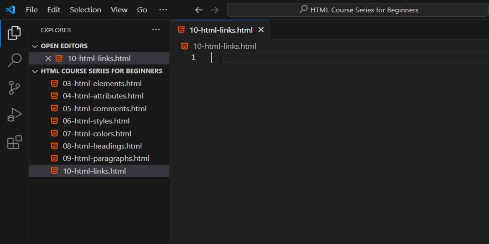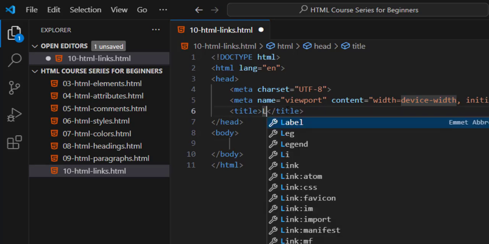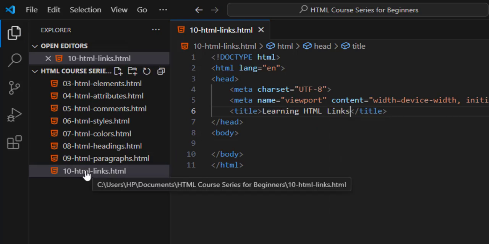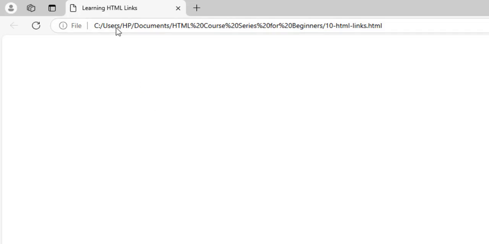All right, so I'm just going to hold down Shift+1 to toggle on these templates for us to use as a guide, so we don't have to start typing out all these things. So I'm just going to type learning HTML links. All right, so let's check this in our browser and see if we're on the right track. I'm just going to right click and reveal in File Explorer like this, and you can see it has generated the web page for us, and I'm just going to click on this. And you can see HTML links. It's a blank page because we've not done anything yet.